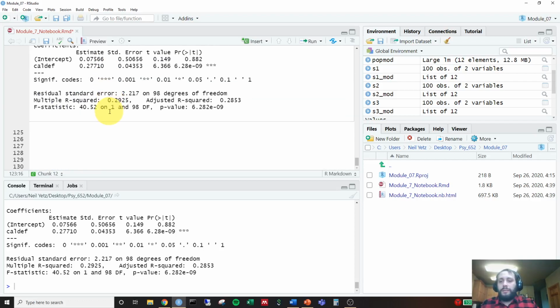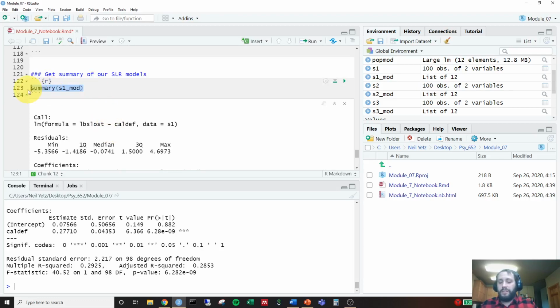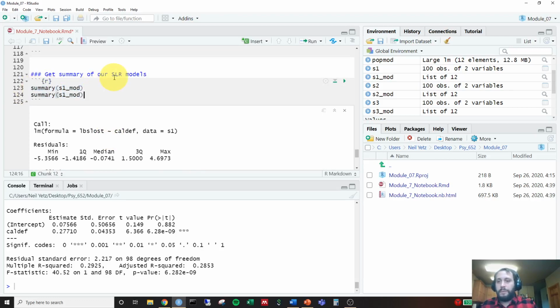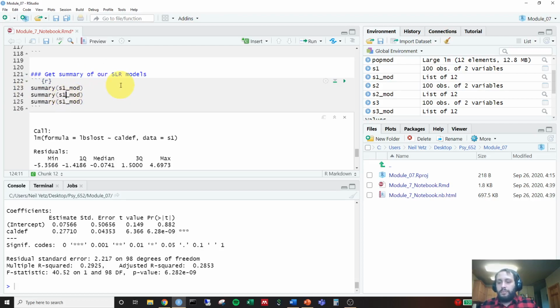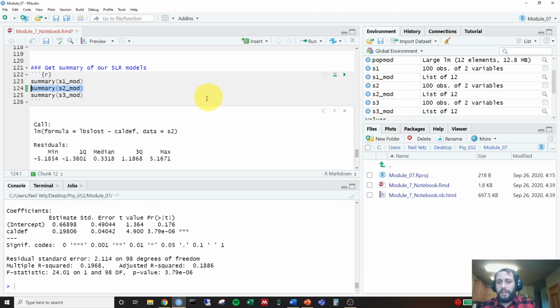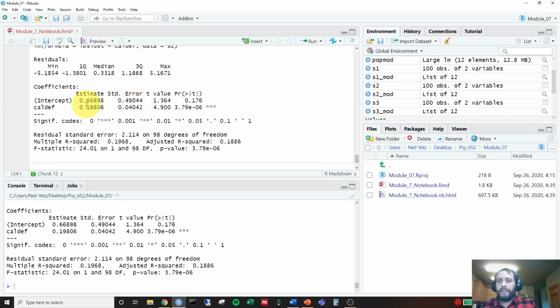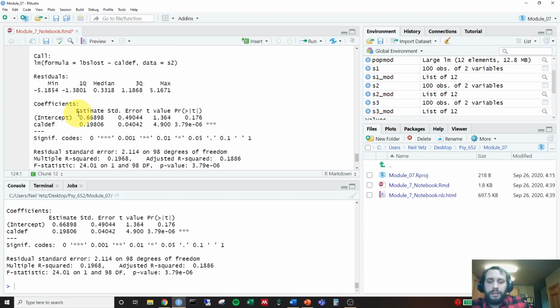So let's go ahead and run the summaries on our other models and see how close we got here too. I'm just going to copy and paste, and then do S2 mod, and then S3 mod. So let's see what it looks like for our S2 mod. Voila. So here we got an estimate of 0.66. It seems like a lot, but you have to keep in mind how small of numbers we're talking about. These differences are less than about 2, in all honesty. And then our calorie deficit is 0.19, which is still less than 1 difference. So the calorie deficit is pretty close still too.